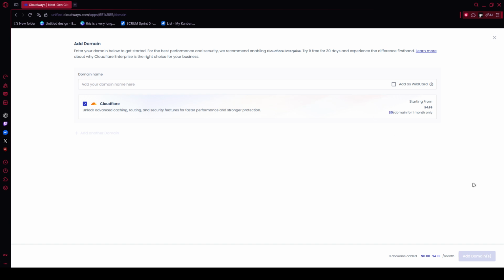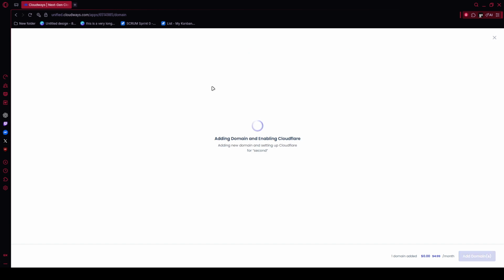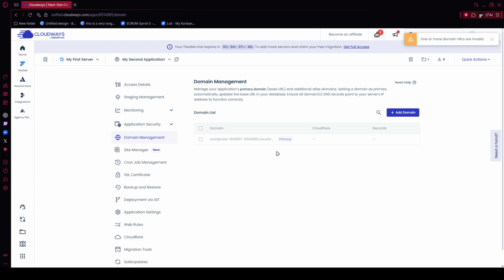Next, secure the subdomain with SSL. In the same application sidebar, go to SSL certificate. Enter an email address and the full subdomain you just mapped, then click Install Certificate. This will issue a free Let's Encrypt SSL certificate so your subdomain can load over HTTPS. That part is important for security, browser trust, and a more professional user experience.